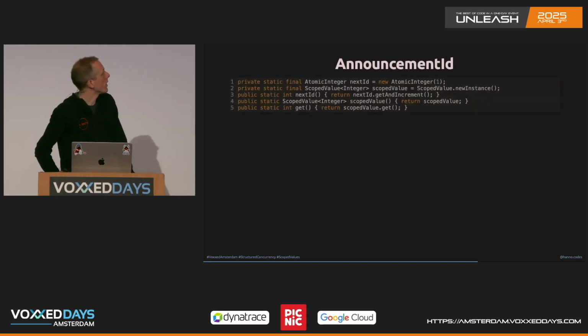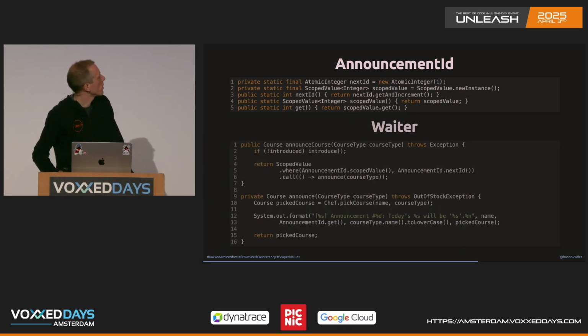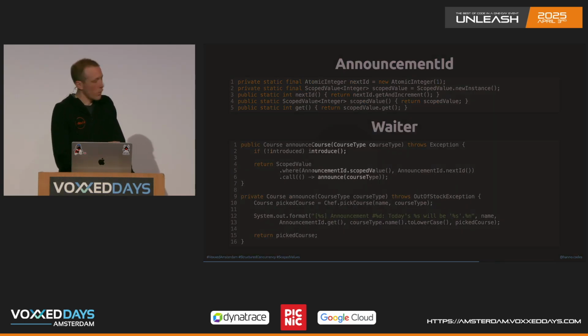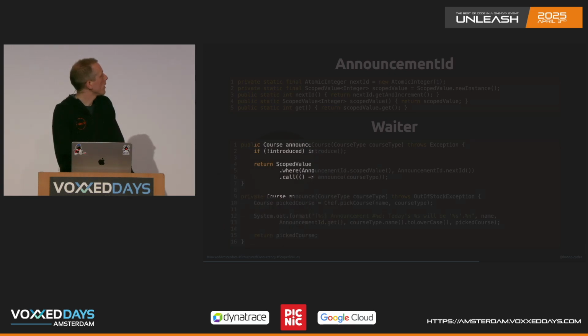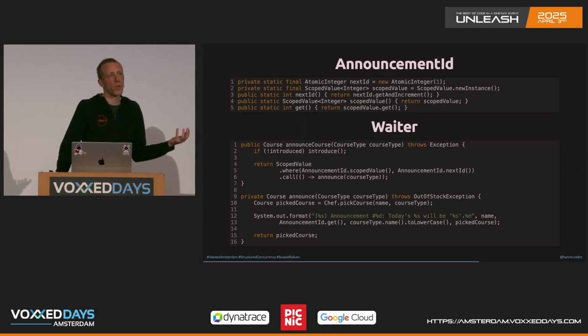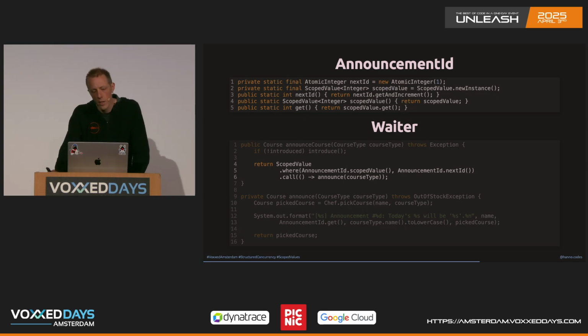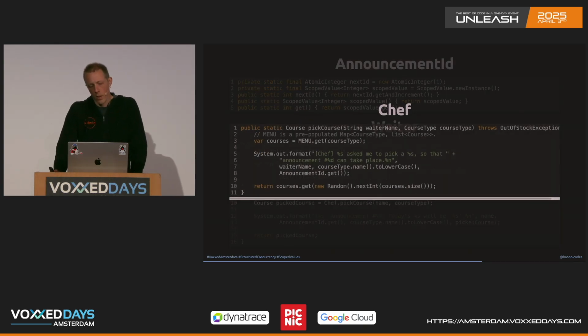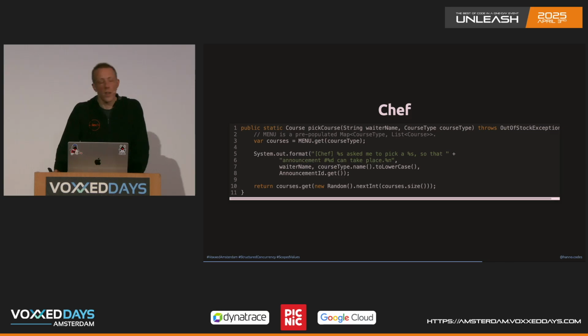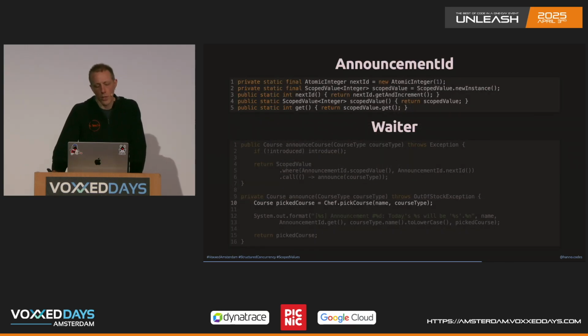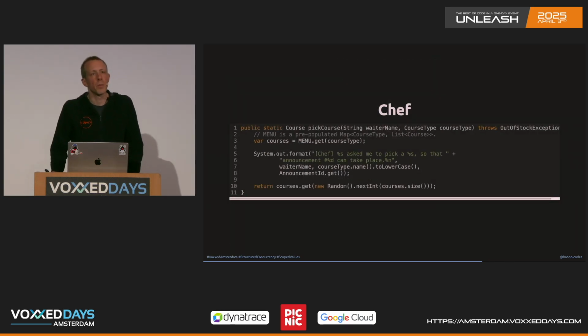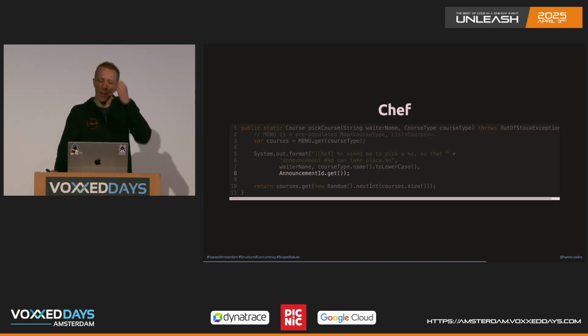So if we migrate our announcement ID to use scoped values, it could look something like this. And then we'll use here ScopedValue.where, announcement ID scoped value, and call this callable, which is the announce method. And for the entire announce method, we can call announcementID.get, but not before that and not after that, because then we get an exception, because it's very specifically scoped. And also the chef method pickCourse that is called here also ends up in the scope. So we can also use announcementID.get here.